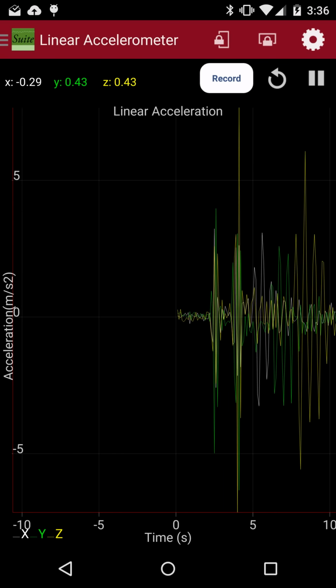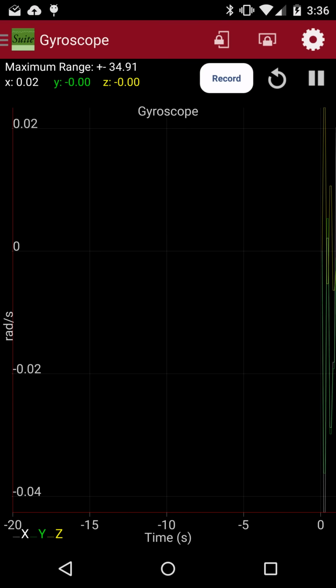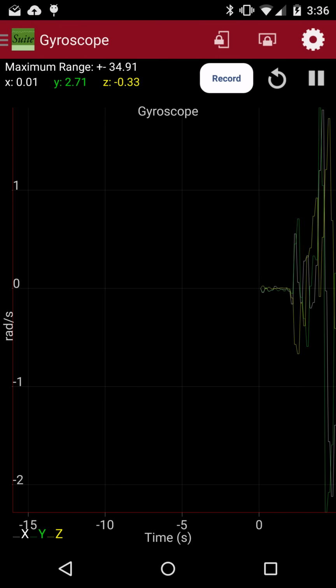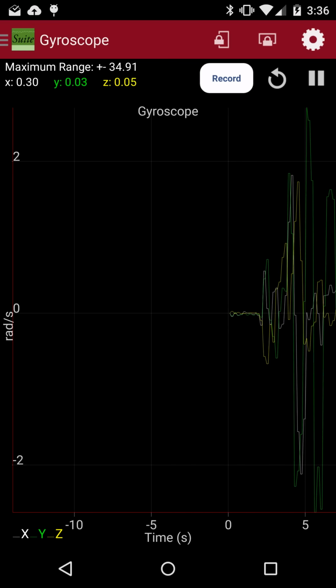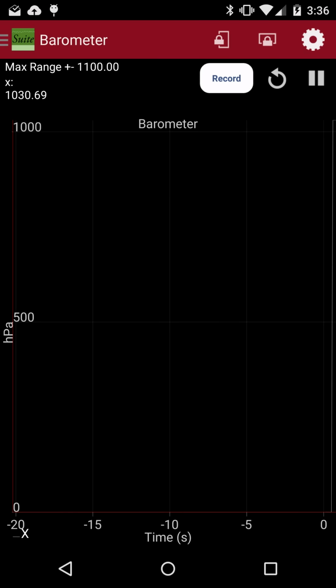Gyroscope is slightly different. That measures change in an angle in radians per second, and so might be useful when you're trying to take a look at how something tilts frequently. The barometer takes a look at ambient air pressure and can be helpful to estimate heights and altitudes.